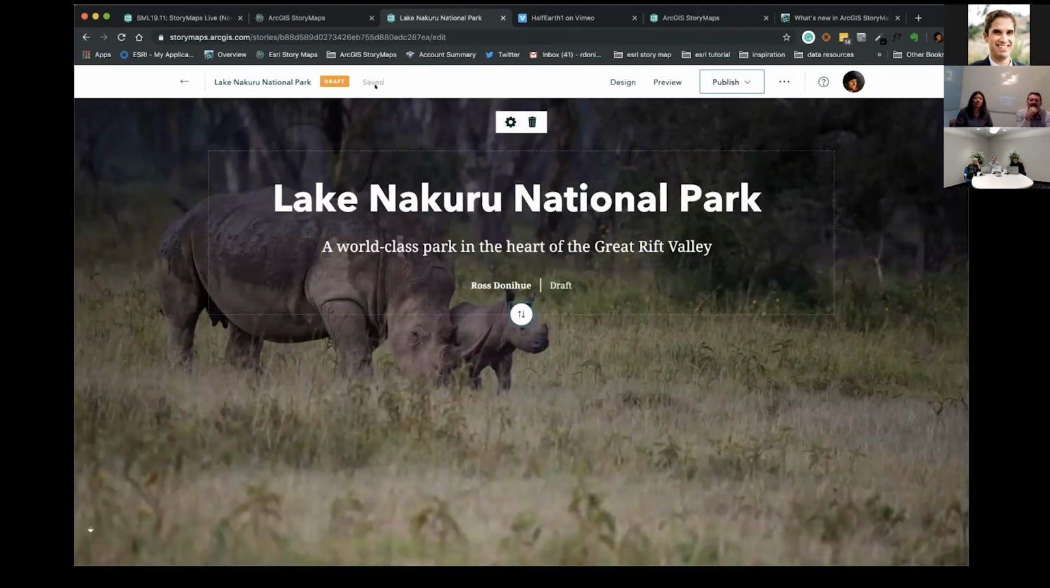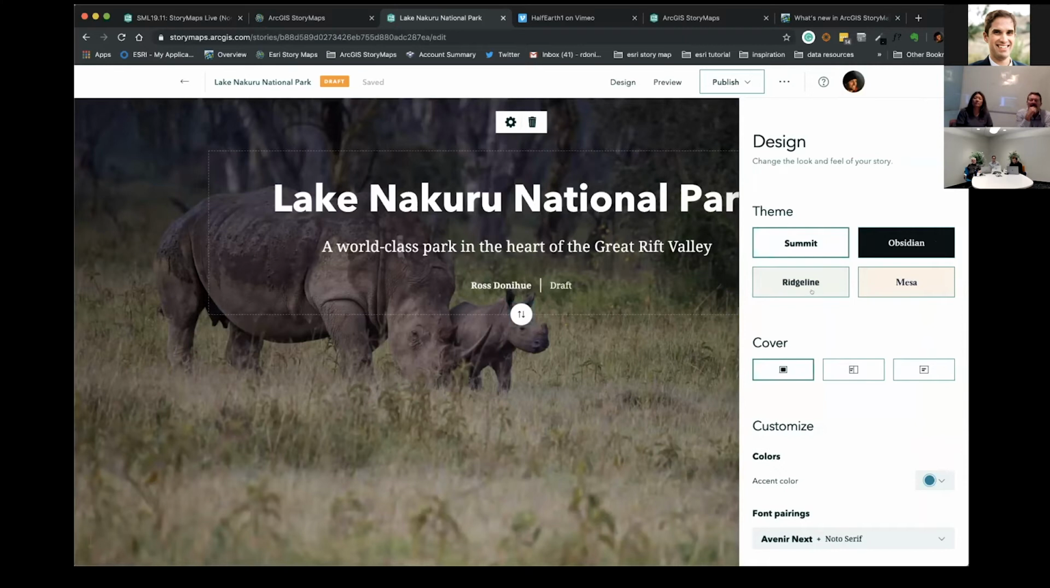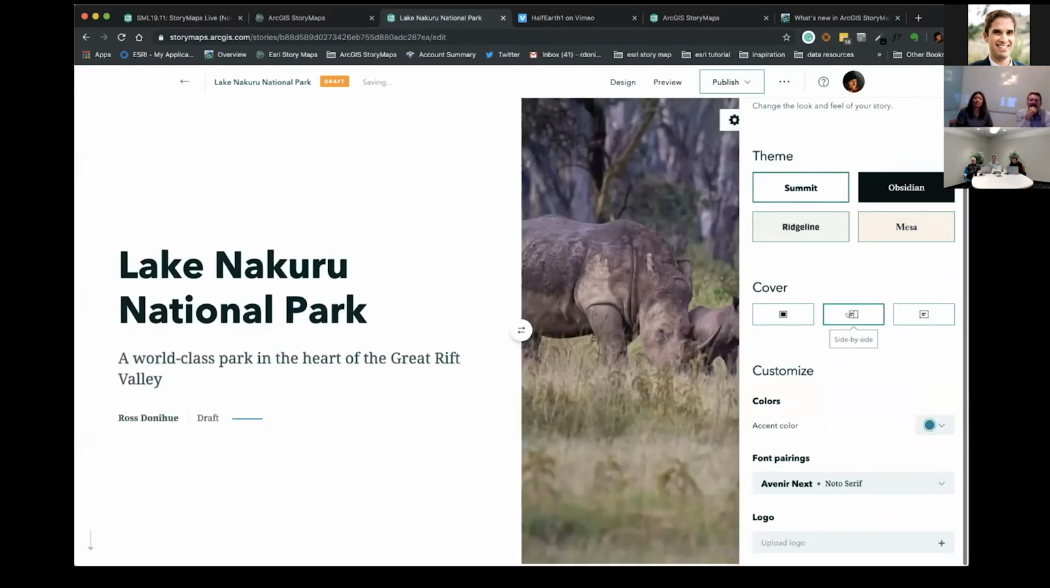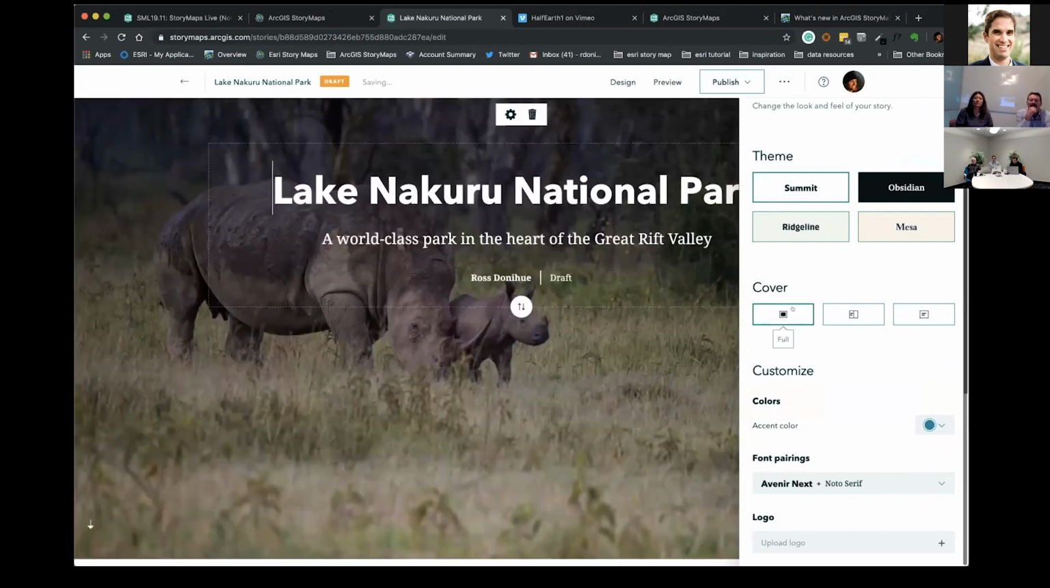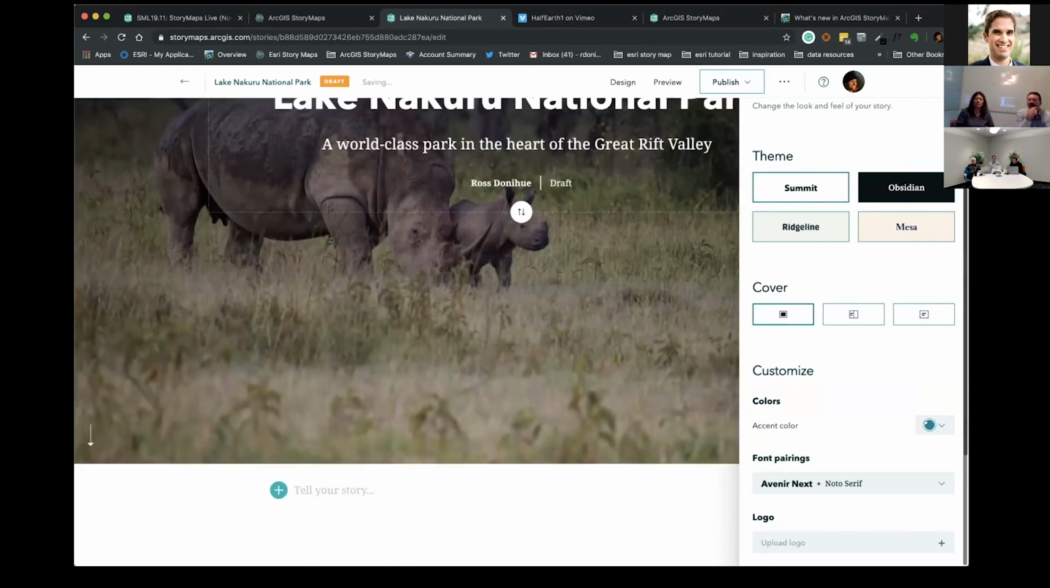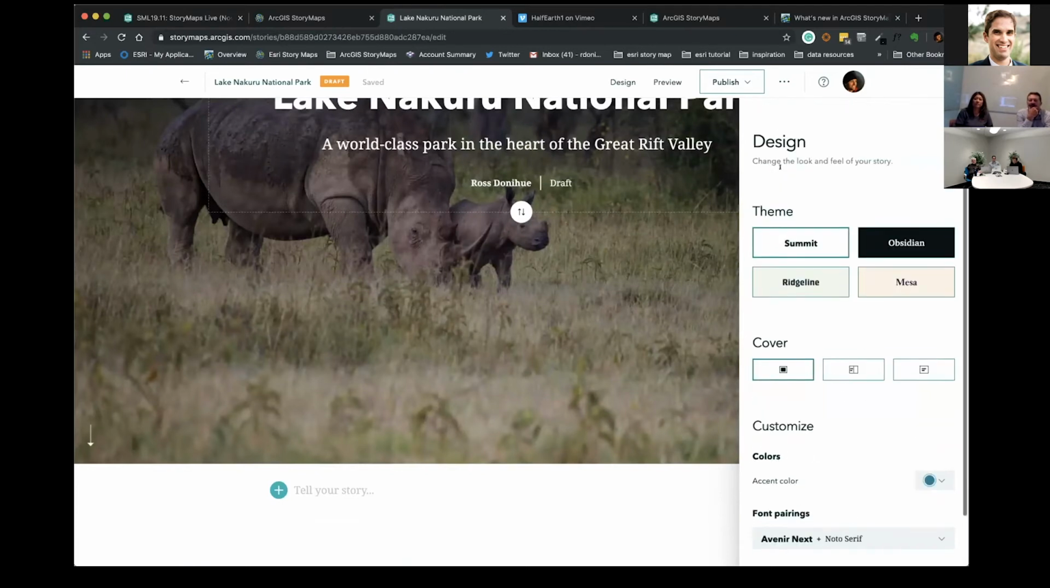In the upper left, you can see that there's this saved message. One of the newest features is that we have autosave in ArcGIS StoryMaps. This way you don't have to continually say save or stop saving. We've also made it really easy to change the look and feel of your story. You have control over the cover design, as well as customizations for the color, the fonts, and you can add a logo really easily to match your organization style. Later on, I'll show how with one click you can change the look and feel based off these different themes that we've developed.